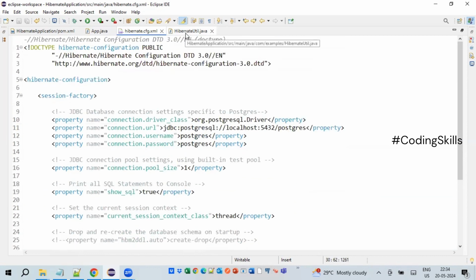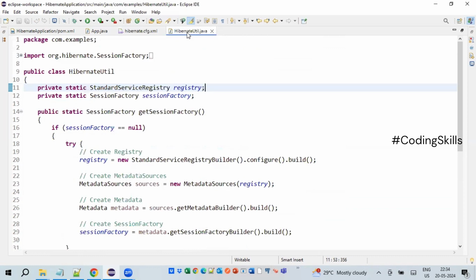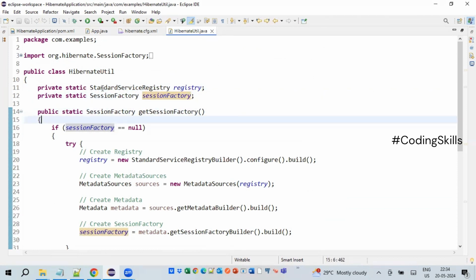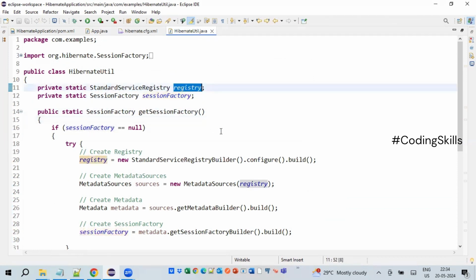Another one is HibernateUtil.java. This you also need to create from scratch. What exactly this does is, it is a utility class we are creating which will help us whenever you start performing Hibernate operations. There is a session factory we have instantiated, and a standard service registry we have instantiated.